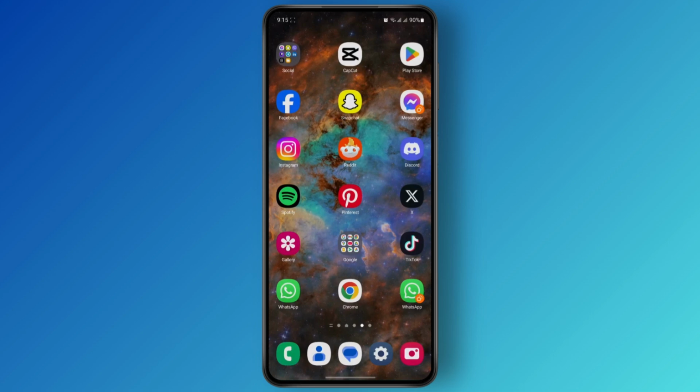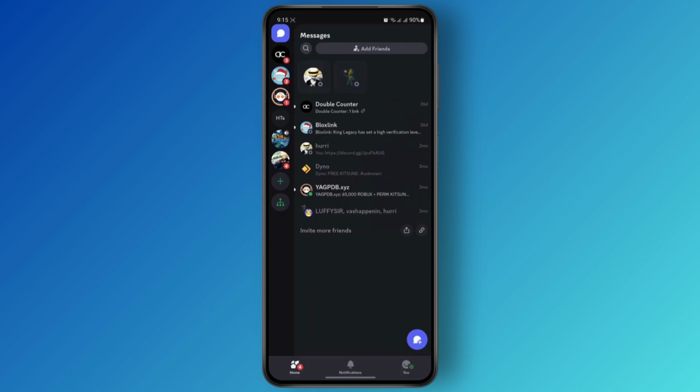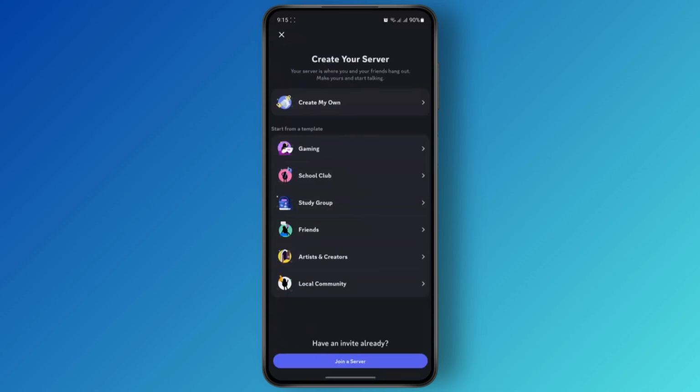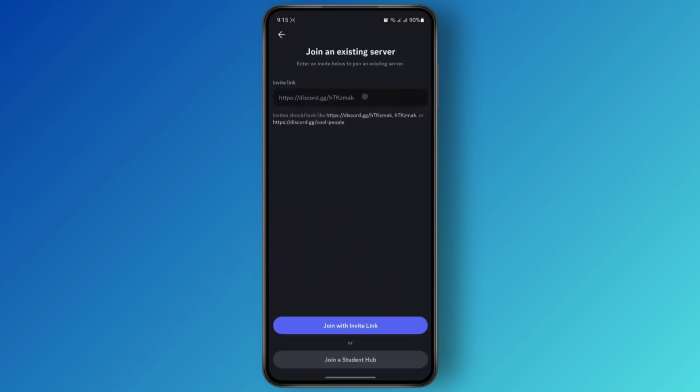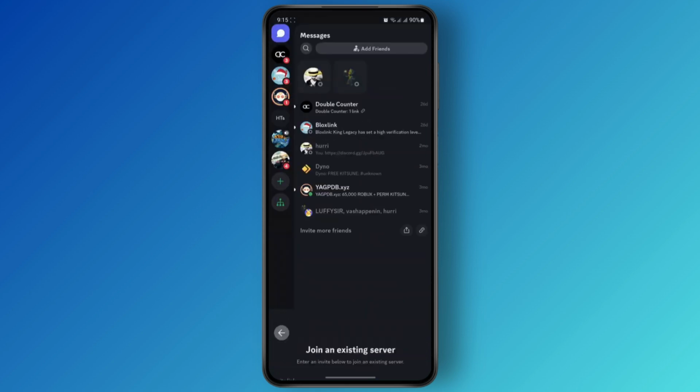So if you want to know what kind of server that you joined previously, then in this case what you need to do is first open up your Discord and make sure that you're logged in. And if you remember the server, you can always find that particular server by tapping on this plus icon and join a server. You can search for the server's name, or if someone has sent you or texted you the server's link, you can search it via that as well.